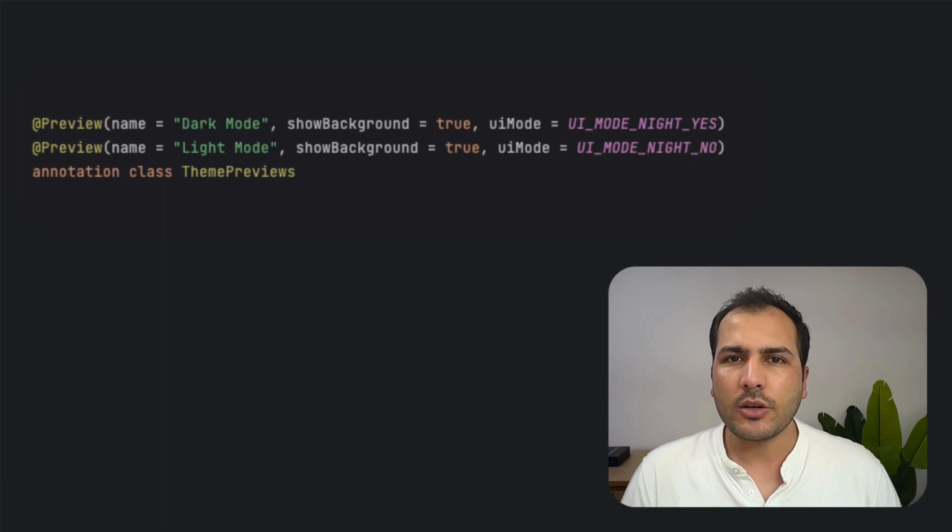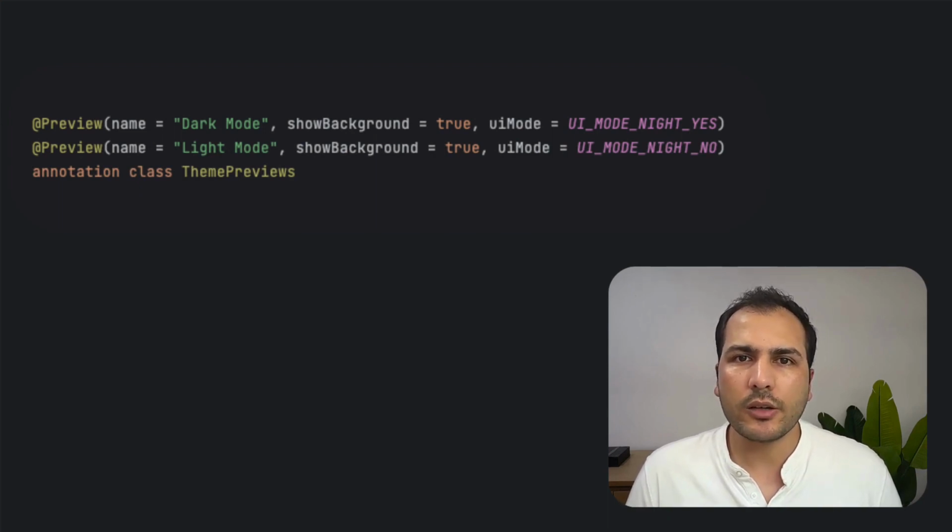UI mode is the next argument we want to use in our previews. It's quite important for any application to make sure the UI is implemented correctly. Sometimes we need to check, for example, text color or icon in both light and dark. And by setting UI mode for our previews, we can get another render to check our UI implementation.